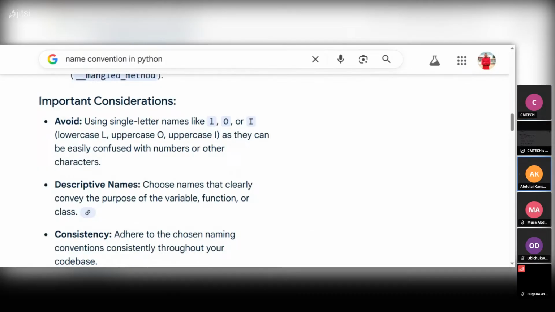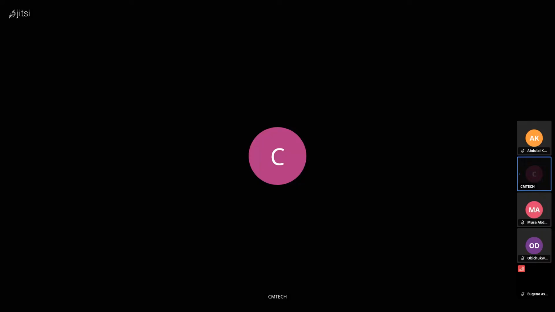So I want you to take note of this. Naming convention is very important in any programming language you are writing. So make your code more readable for other users to understand what you are trying to explain, so that people that are not programmers can understand it very well. Okay, so let's move on.